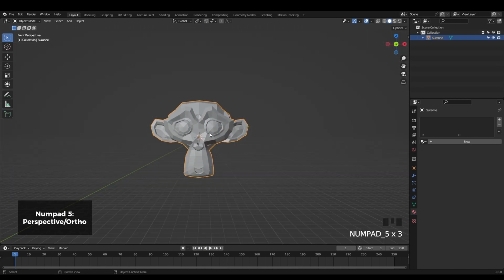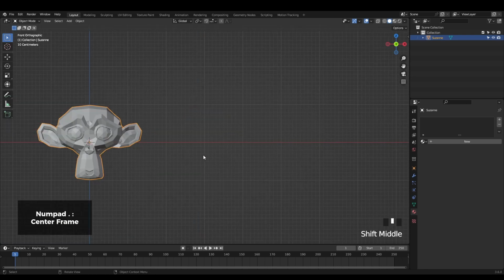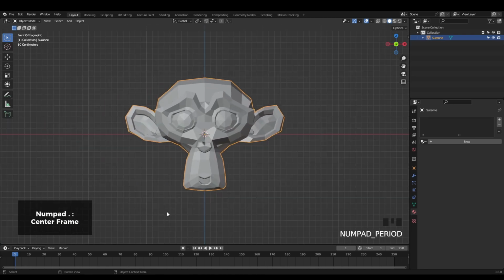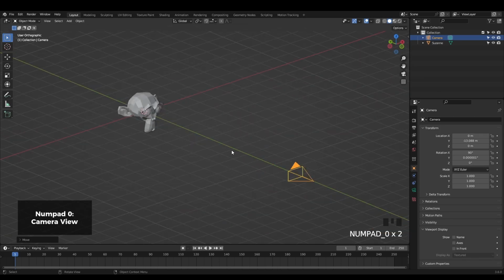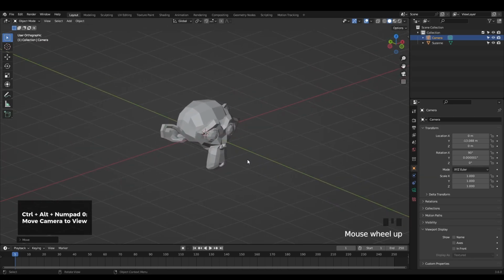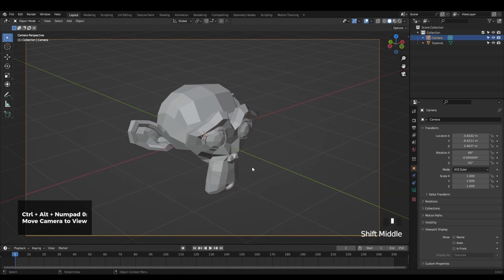5 switches between perspective and orthographic views. The dot centers the frame on the selected object. 0 jumps to camera view. If you hold Ctrl, Alt, and press 0, you move the camera to the current view.